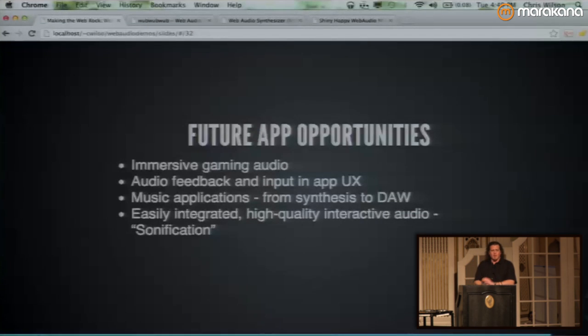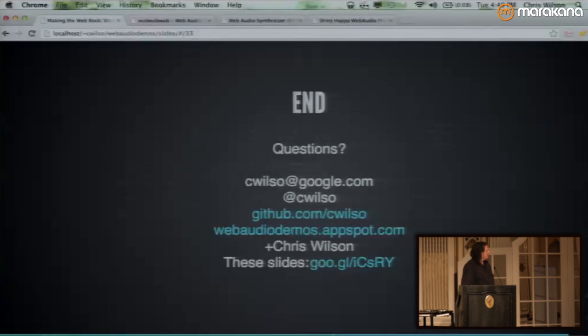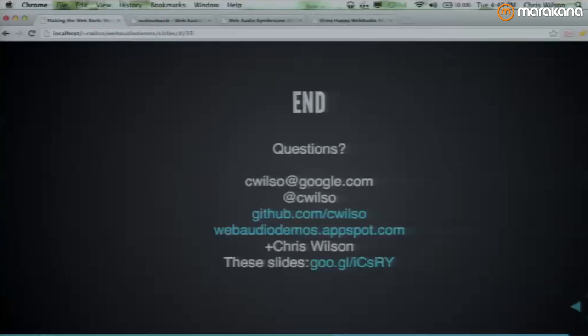So opportunities here really are around gaming, obviously. Gaming's kind of a given with audio. But think about how you could use audio as feedback in your application UX. If you're a music person at all, I really encourage you to take a look at what you can do with music in the Web Audio API. And with that, I'll take any questions. Thanks.